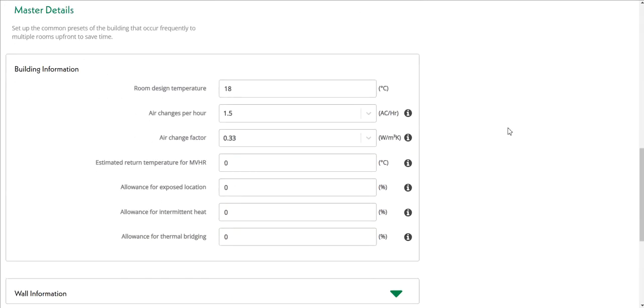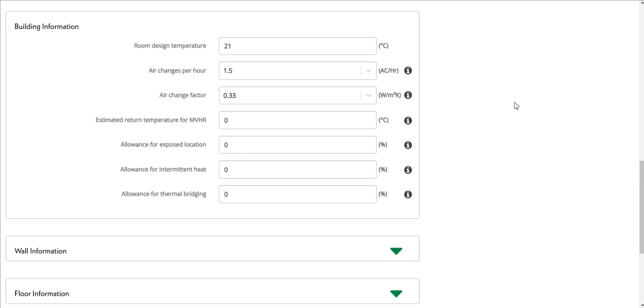And then it's just going to ask you for some master details, so whatever you enter in here will automatically pull through when you're adding features as you go through the calculator. So if you have a lot of rooms that are, say, 21 degrees, if you enter that into here, that's the value that will automatically populate as you're adding them throughout the project. You can change them, so don't worry if you do have some rooms that are different temperatures, you can change them when you do enter that room into the project.